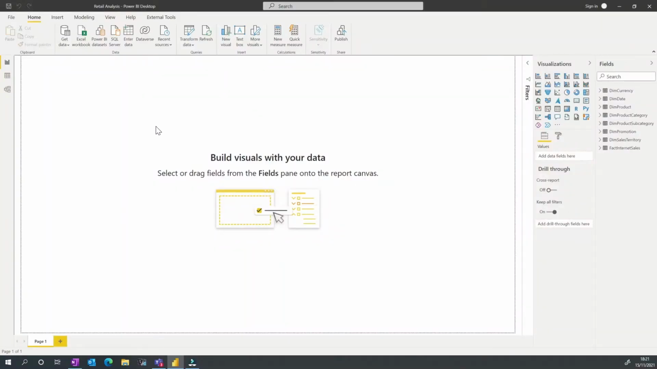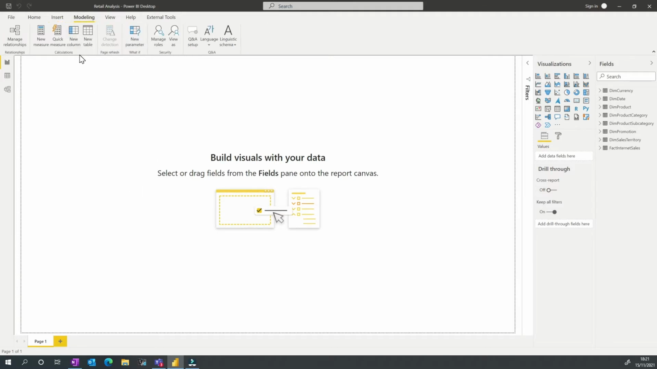We are back in our Power BI solution. So when we need to create some form of calculation in addition to the data we already have in our model, we can either choose a calculated column, or we can choose a measure. So we can see here, we can choose new measure or new column, which essentially is a calculated column.